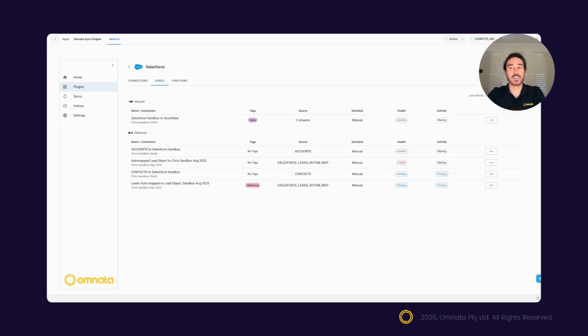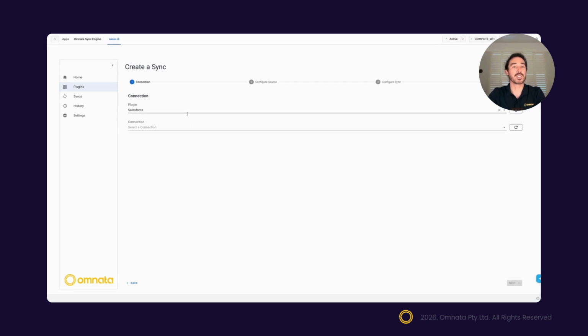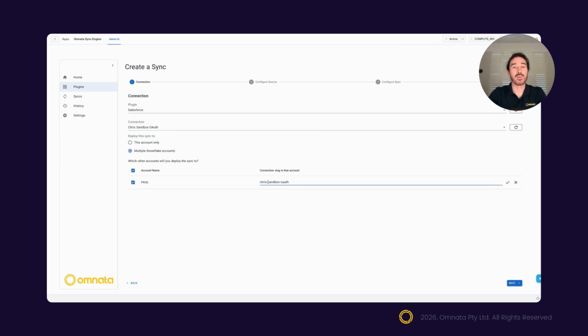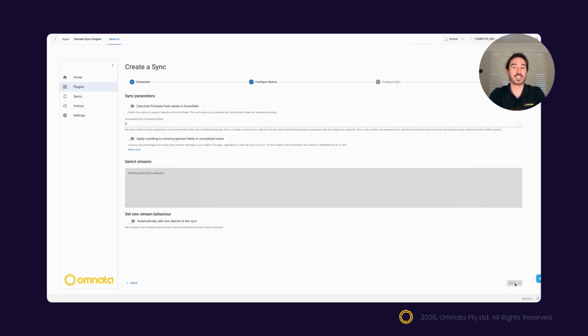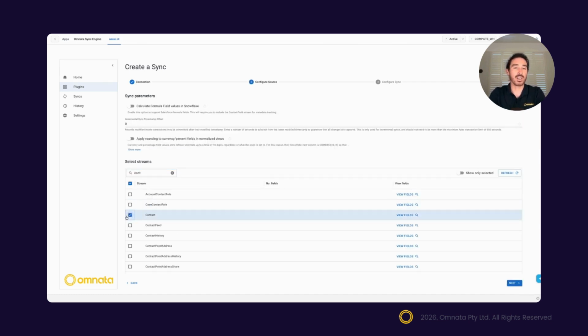So we go into our Salesforce connector and we're going to create a new sync. We've already created the connection and we're going to pick multiple Snowflake account deployment. We need to make sure the connection slug is lined up. So if it's different, then you can edit that connection slug here. Then when we go to configure the sync, we're just going to ingest a few objects into Snowflake.